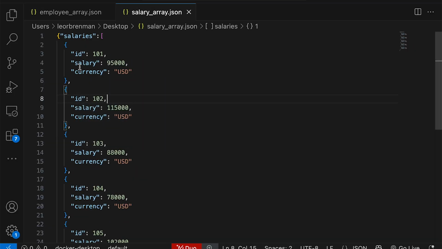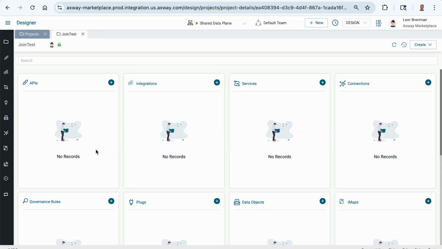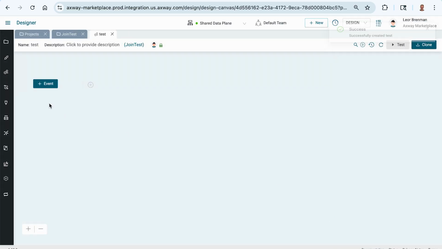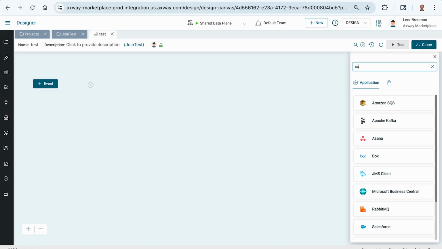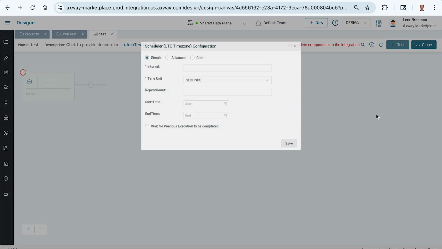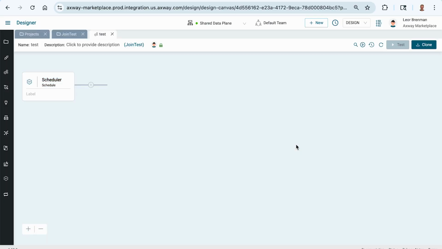I'm going to use these as both the data as well as the sample JSON for my data objects, which you'll see that I'll need. So I have here an empty project. I'm going to go ahead and create a test integration, and let me add a scheduler. We're not going to activate this, so it doesn't matter what we put.